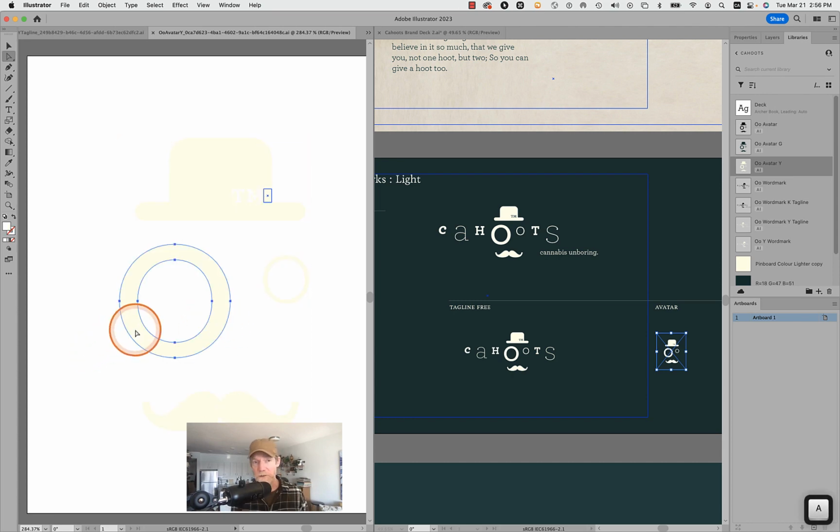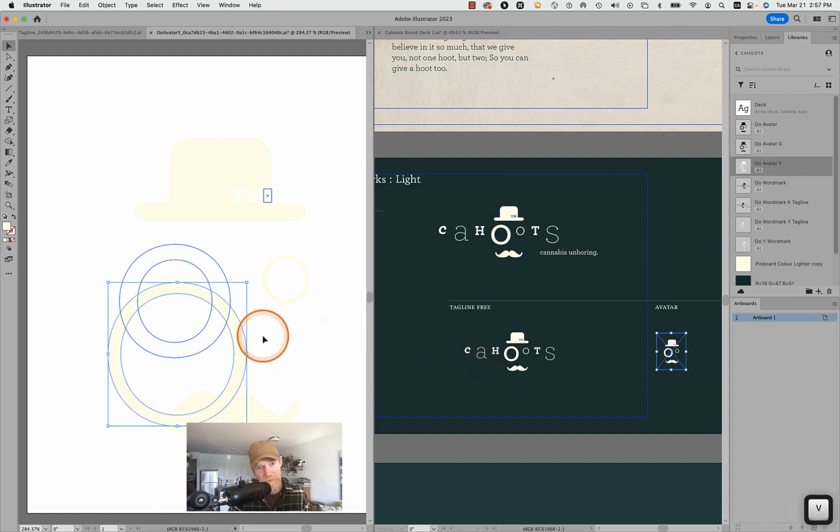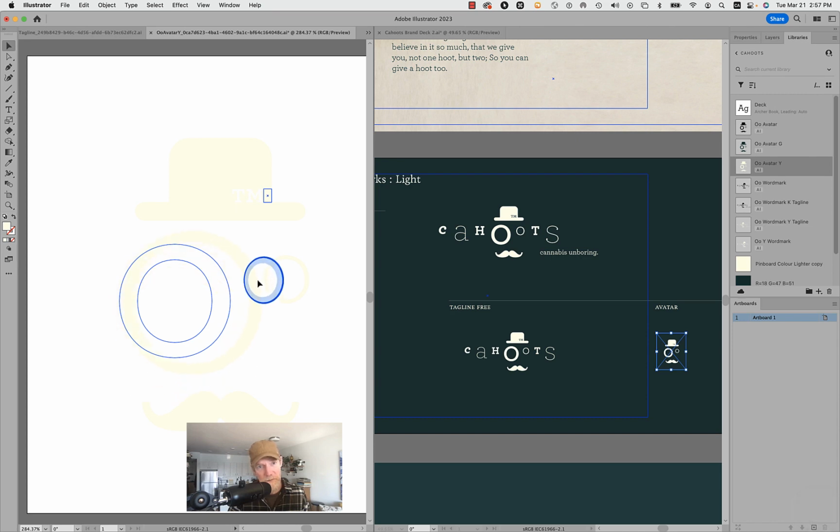What I'm going to do is change this one element here. But I want to be able to go back to it, so I'm going to make another one that's similar but different. I don't want this to update everywhere.